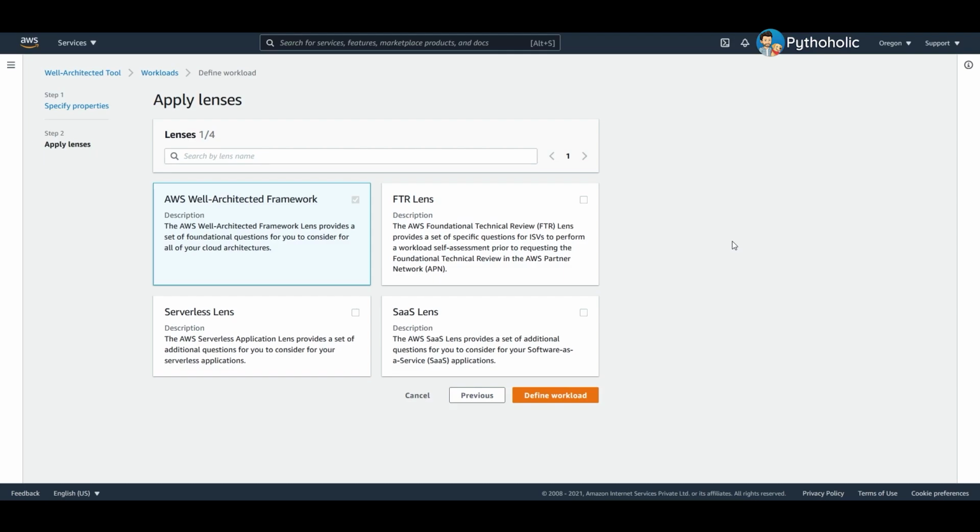And remember, when you define the workload, the AWS well-architected lens is enabled by default. You cannot uncheck this. Now you are done. Just click on define workload. I'll not be using any other lenses here because my application is fine with the well-architected framework lens. So I'll just click on define workload.